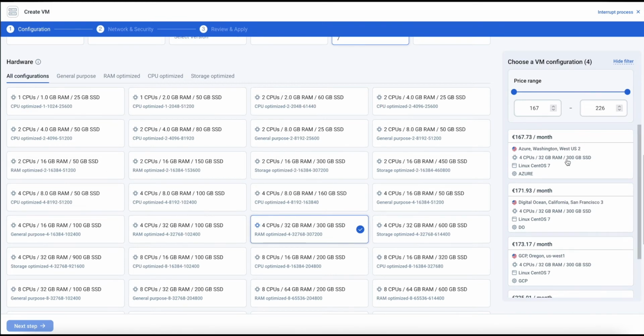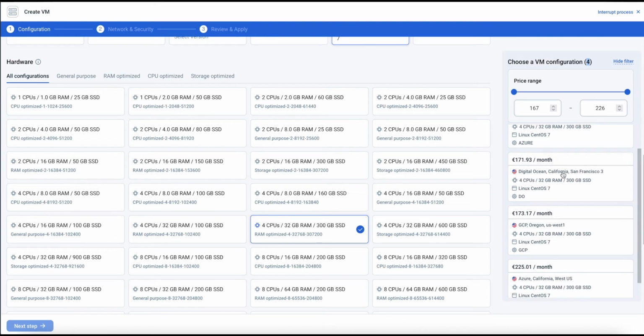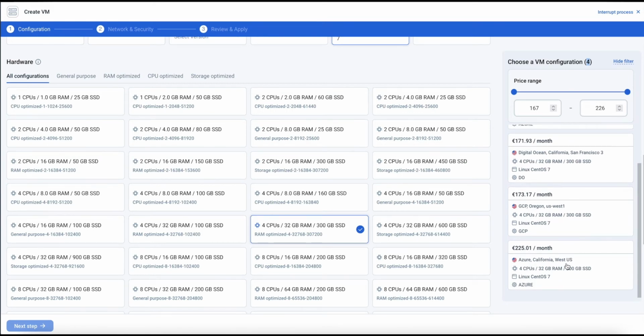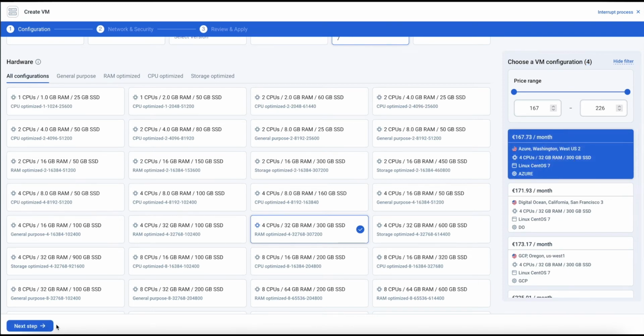Here on the right, we see all the available options, actually 4 of them. Starting with Azure in Washington, then we have DigitalOcean in California, Google Cloud in Oregon, and then Azure in California again. So all the cloud providers are good for us and suit our expectations. We prefer to proceed with the cheapest one, so Azure.